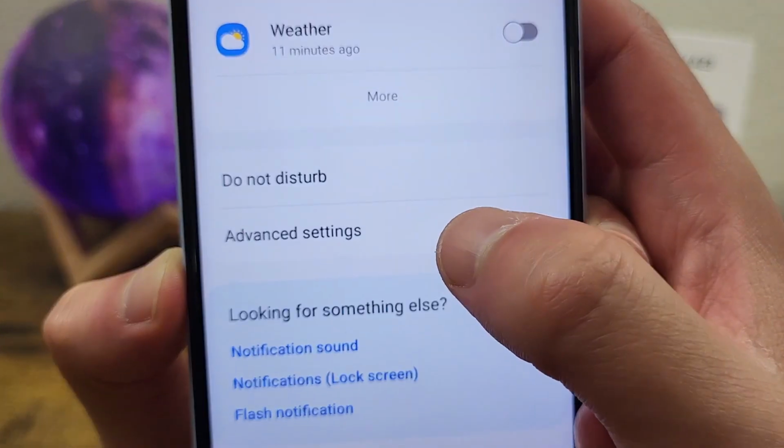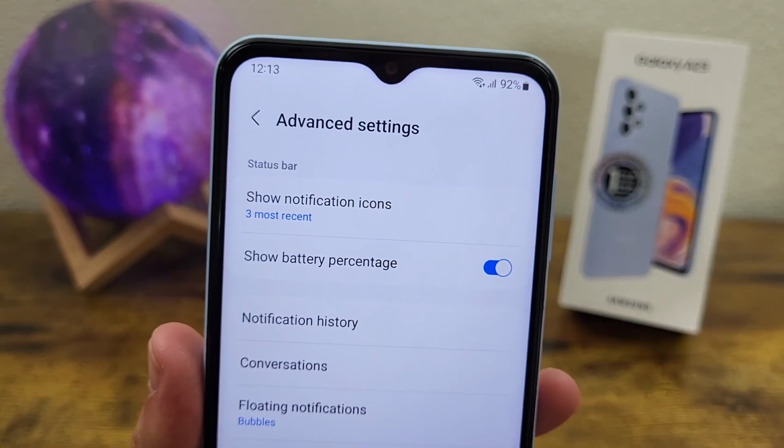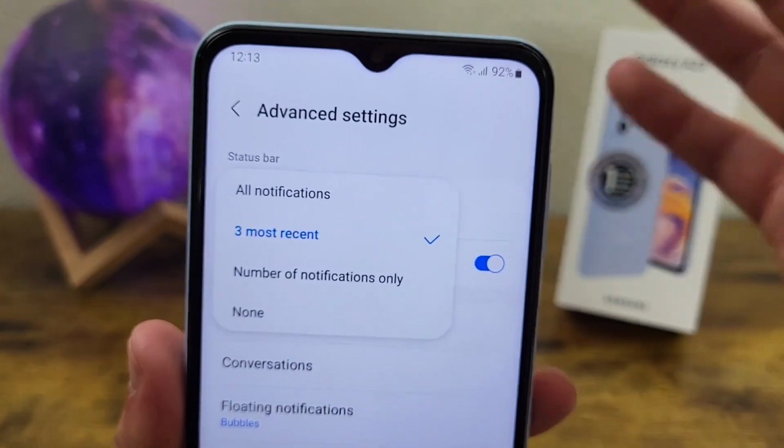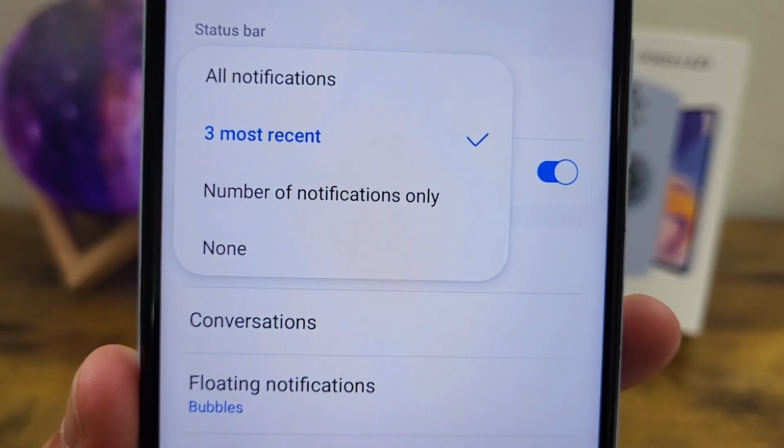Now, speaking of badge icons and stuff like that, there's a little bit more we can customize if we go to Advanced Settings. First thing up at the top is status bar. So by default, your 3 most recent notifications are going to show up in your status bar, but you can also change that. You can have it show everything. You can have it show how many notifications you have, or you can have it show nothing at all.